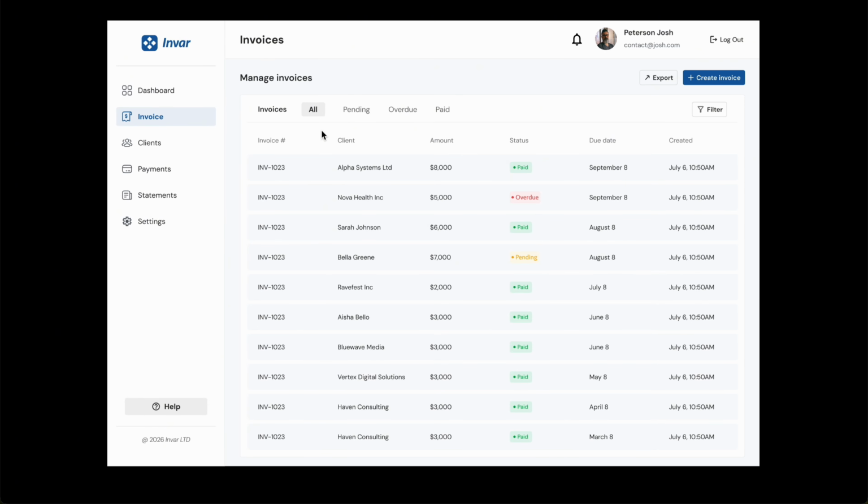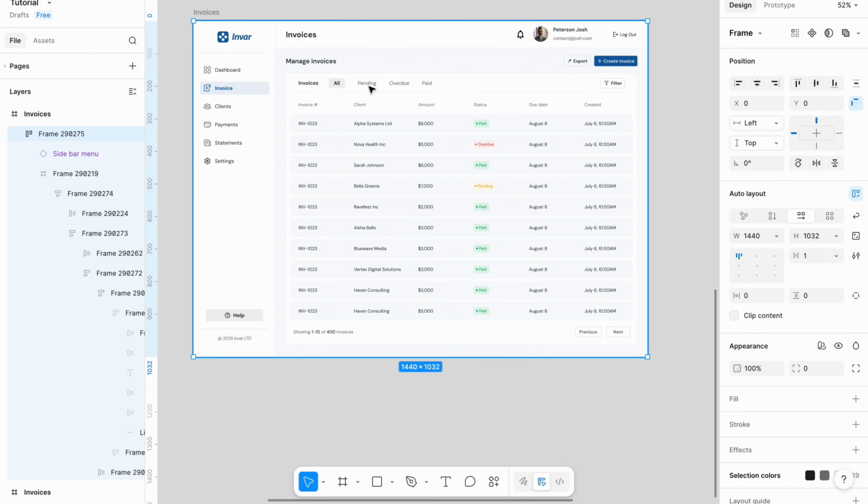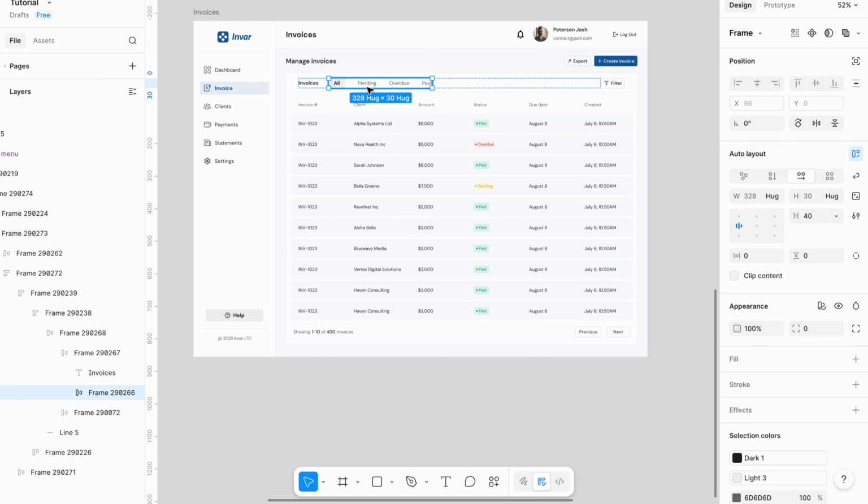In today's video, I'm going to be showing you how to create a prototype interaction between the status tabs and their connecting tables. So when I click on this pending tab, it switches to this, so we can see just the list of all the pending invoices. Then when I click on overdue, it's going to bring out a table of overdue invoices, same with paid invoices as well. We already have our status tabs designed.